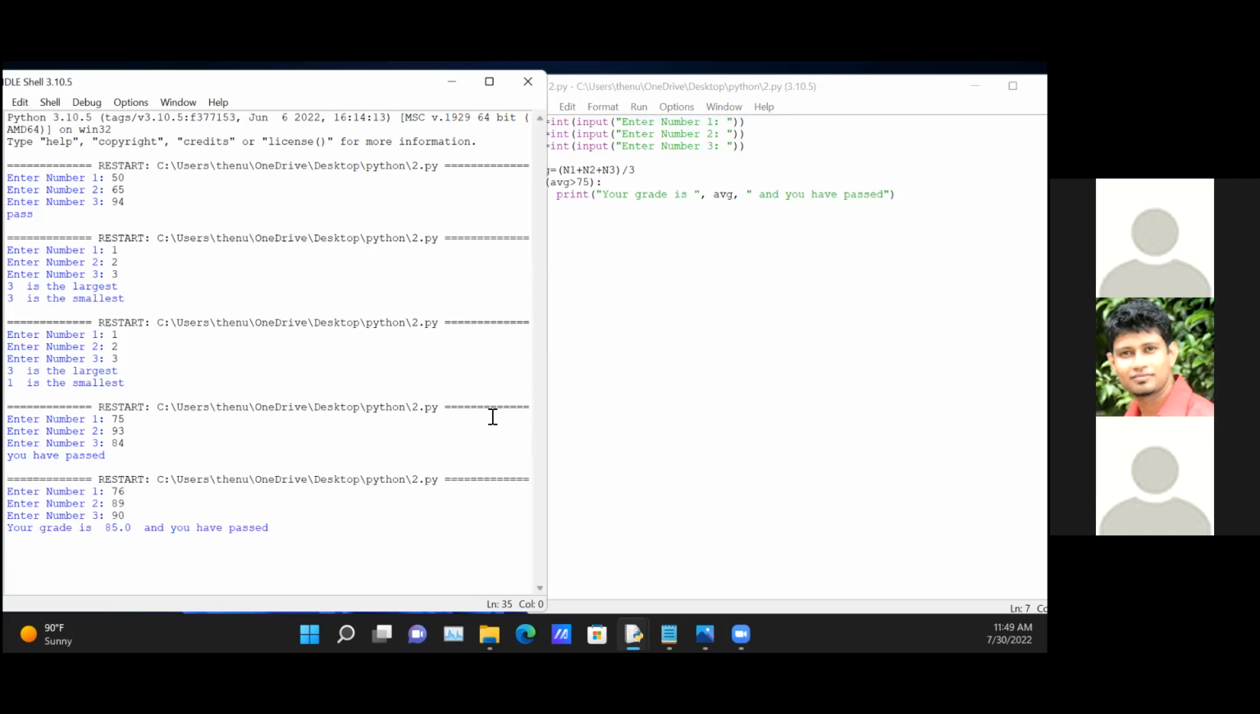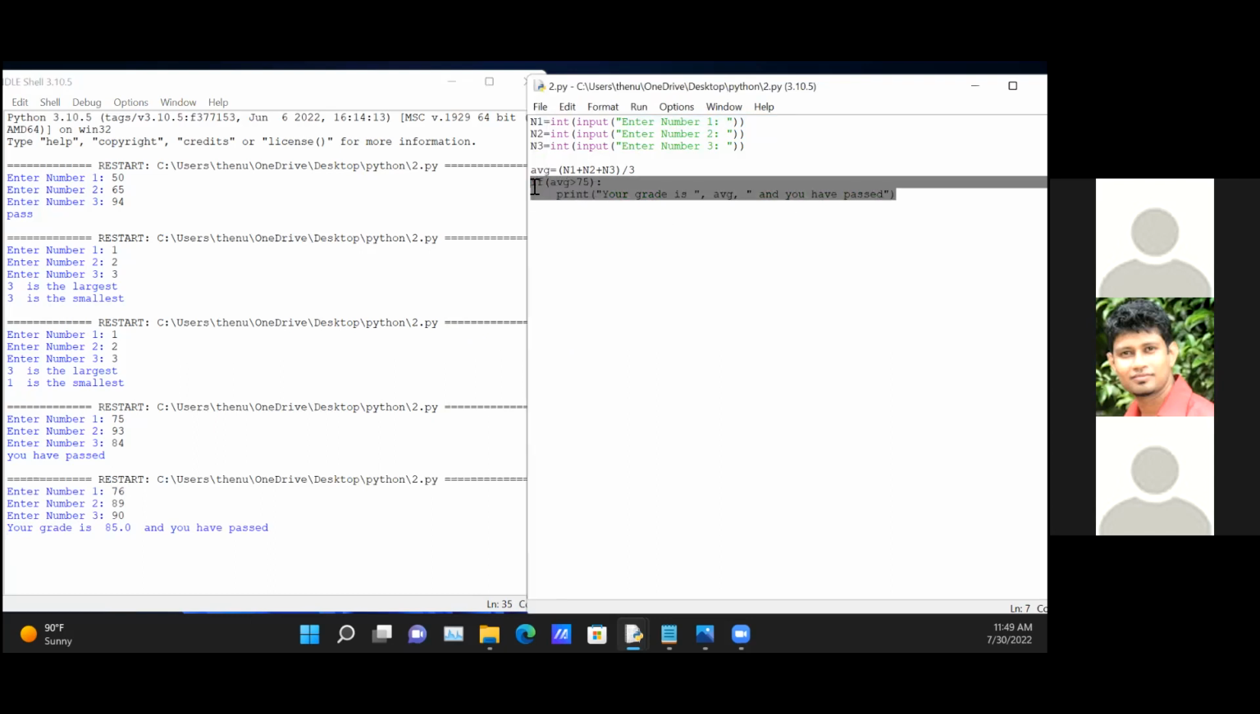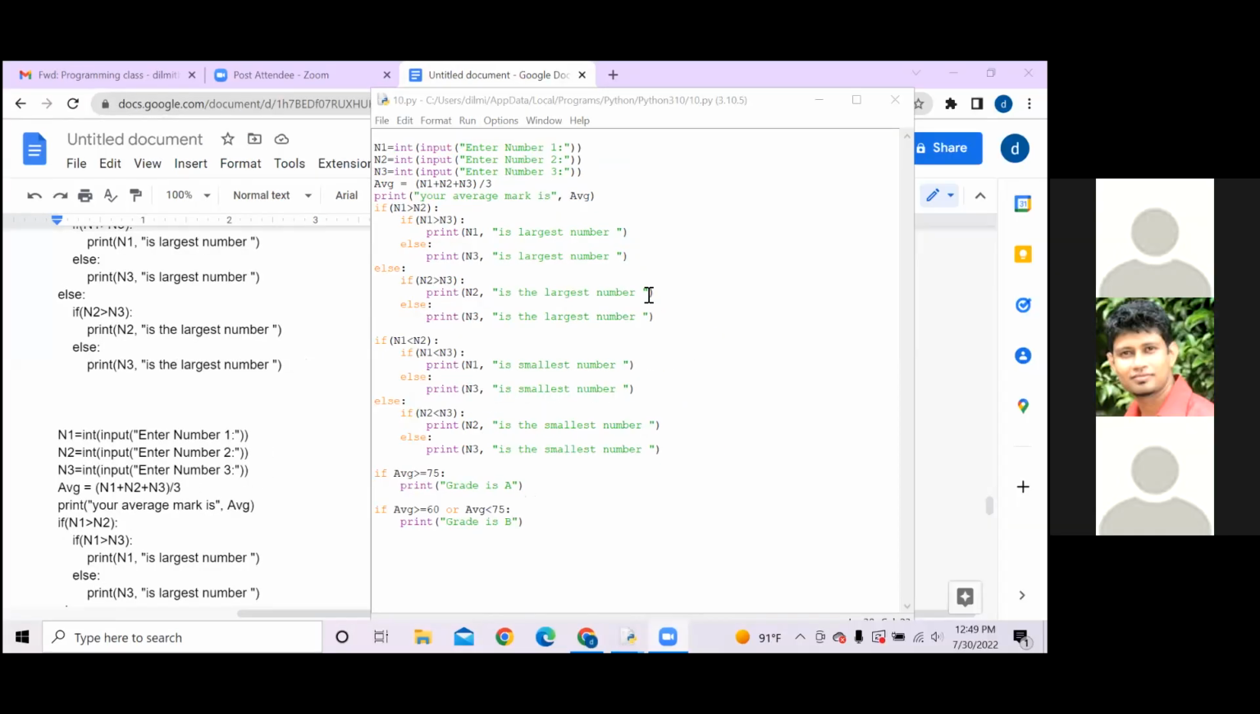So what about the other values? Yeah, I was going to do that, but I was trying to fix this. Okay, right. So Dilmi, any update from you? I got the grade A and grade B done. Can you share, just to see? Okay, average greater than, yeah.